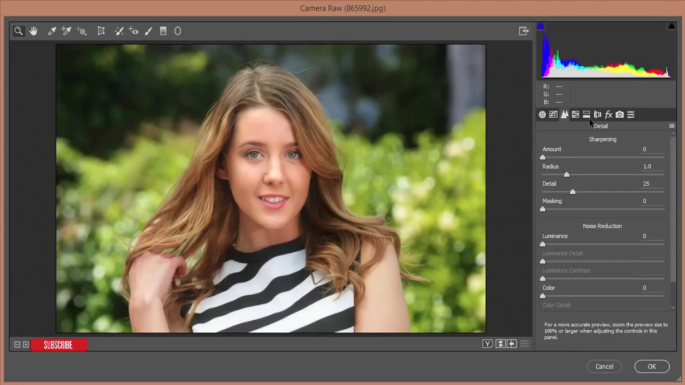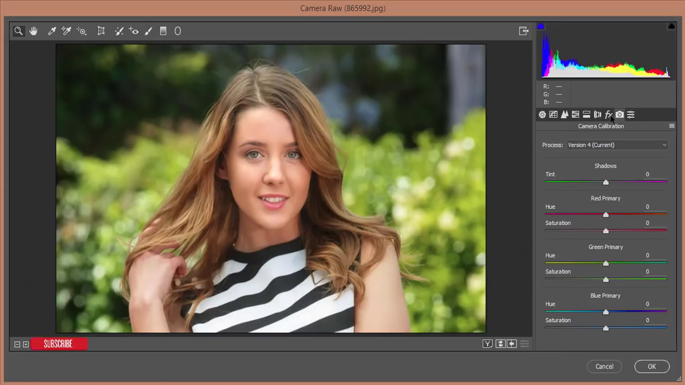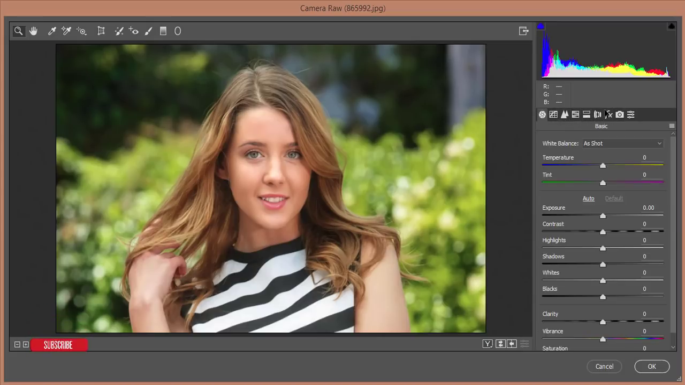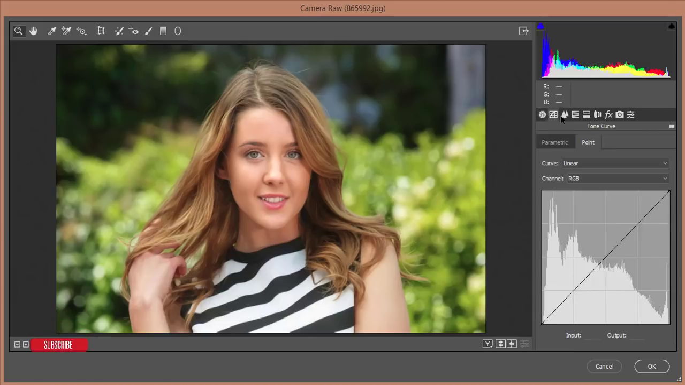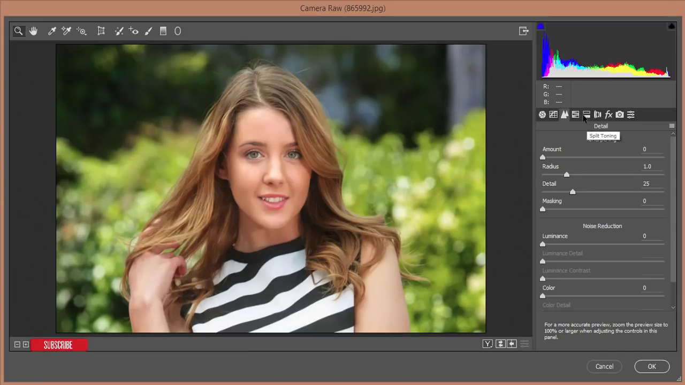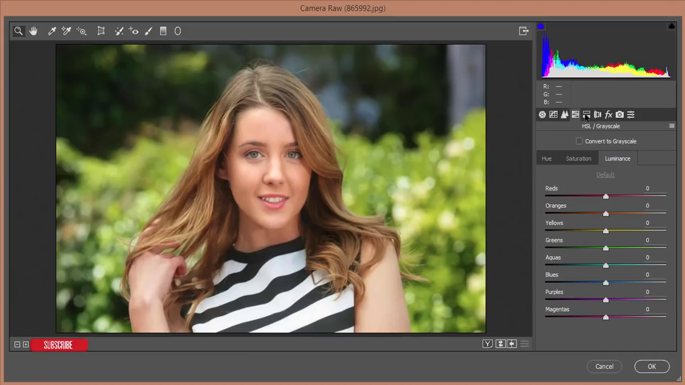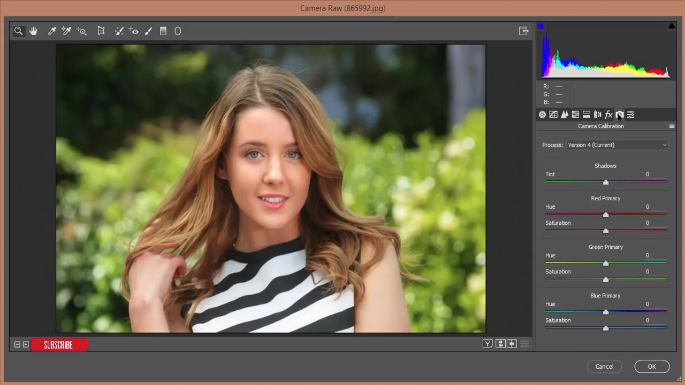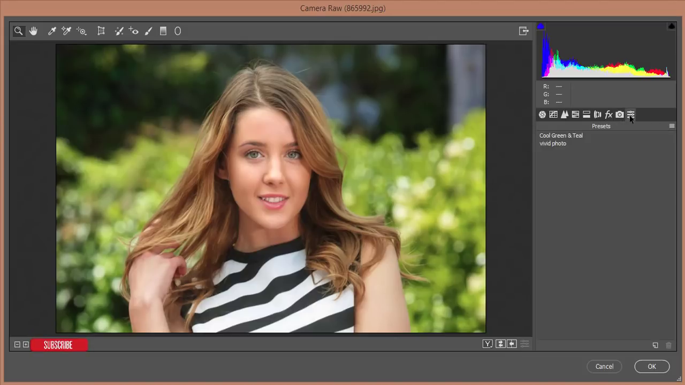Here are the basic panels. If you're a new user of the Camera Raw Filter, here are the basic options, tone curves, sharpening, which means the detailing options, HSL and grayscale options, split toning options, lens correction, effects, camera calibration, and then the preset options.